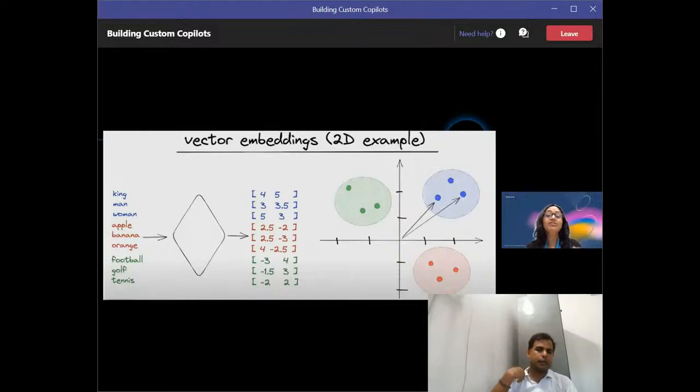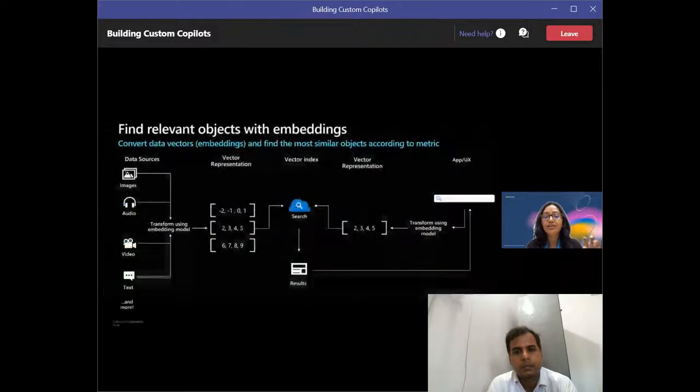Apple, banana, oranges are all fruits and hence presented together, and likewise sports items or sports itself. Football is closer to golf than to orange or apple. That's clearly the differentiation between the two. So that's what vector embeddings enable for us: to find similar or closer documents.